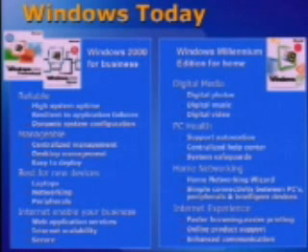The companion product, Windows Millennium, is positioned for the home. That's for consumers. It focused on digital media, PC health, the new home networking work that was done there, and the internet experience, as opposed to internet enabling your business. And you can see there's a number of different features or attributes to each of these areas.